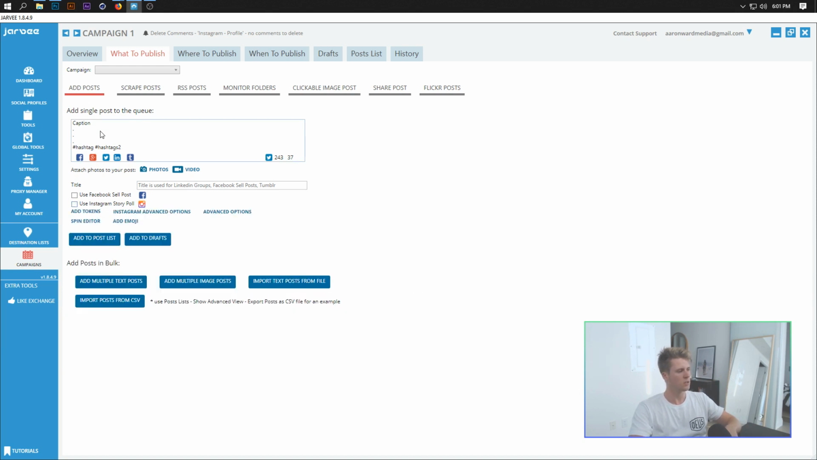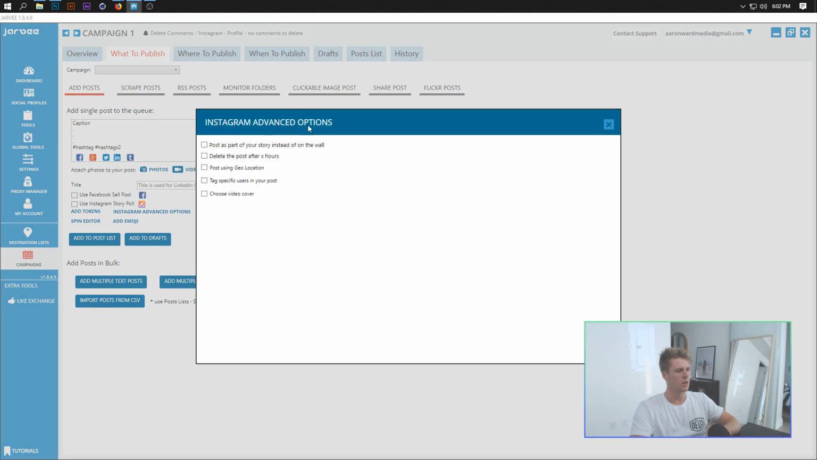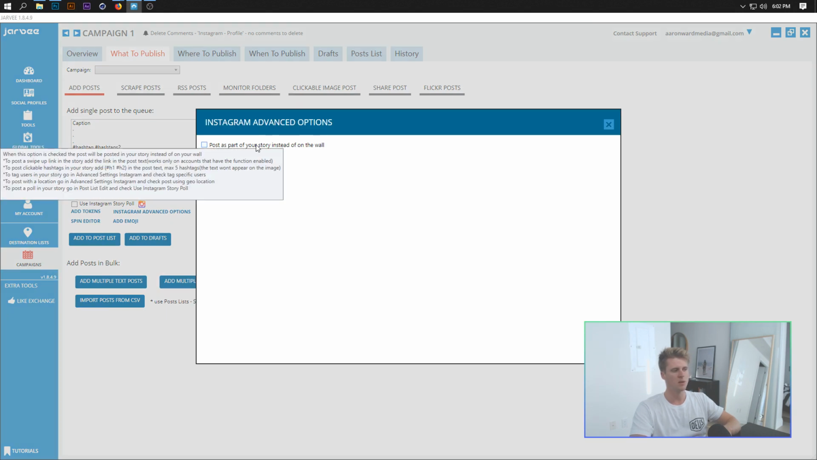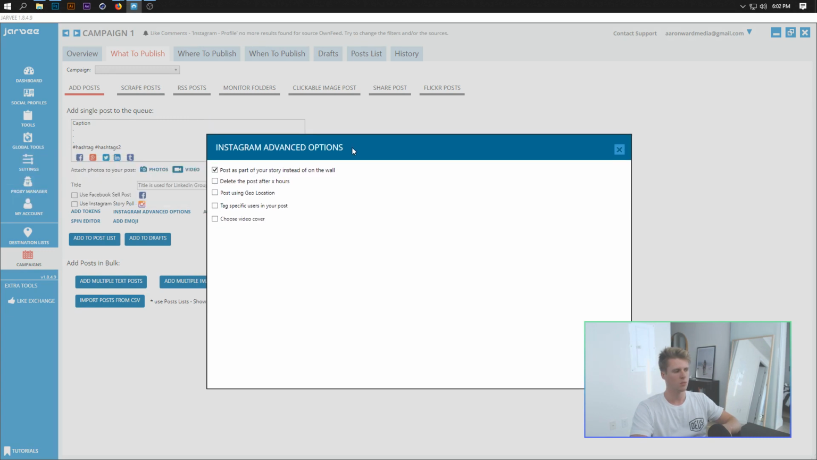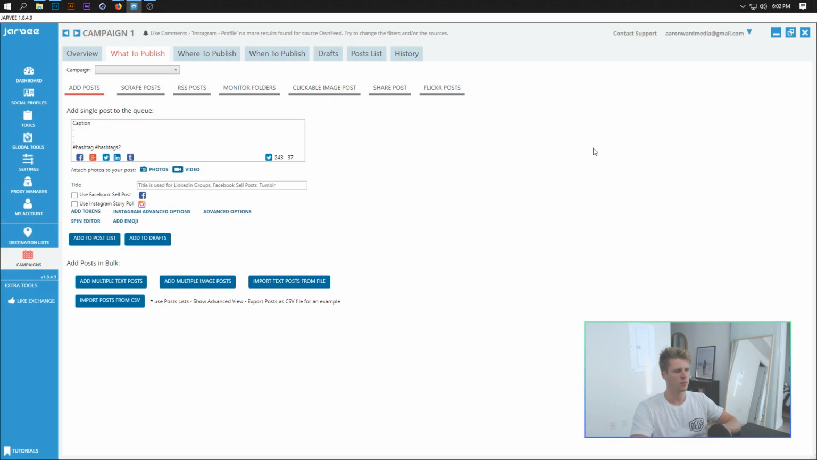Next up, if you want this to specifically be an Instagram story, you need to come down here to Instagram Advanced Options. It'd be nice in the future if they add a little option here. Maybe it will be in the future. But for now, click Instagram Advanced Options. And then you need to make sure you click Post as part of your story instead of on the wall. And this will be enabled. And then once you close out of it, you can add this to your post lists.